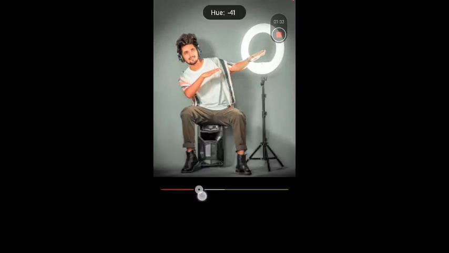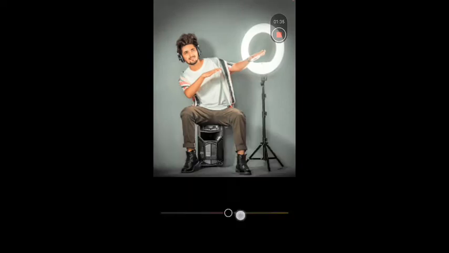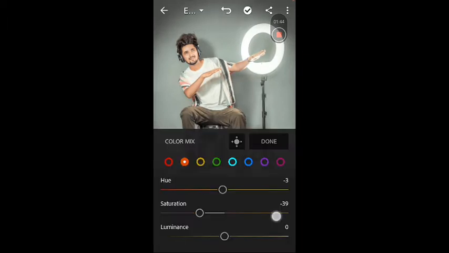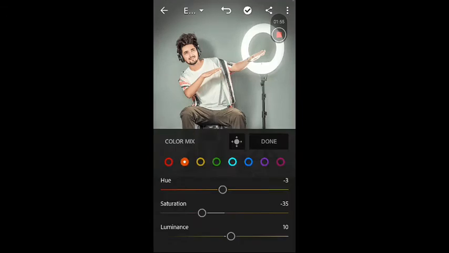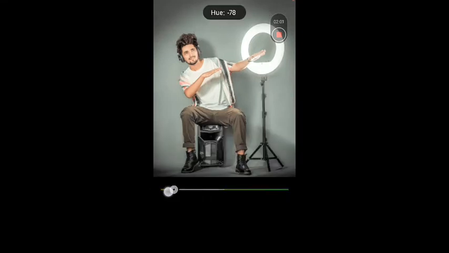Then go to the orange tone and decrease the hue at around -3. Saturation at around -20. You can do it as your photo is. Then we have to increase the luminance at around 10. As you can see, the saturation we have to edit a bit. Let's keep it 20.